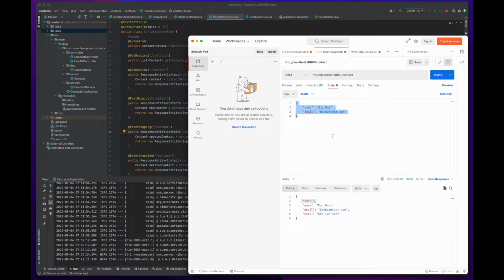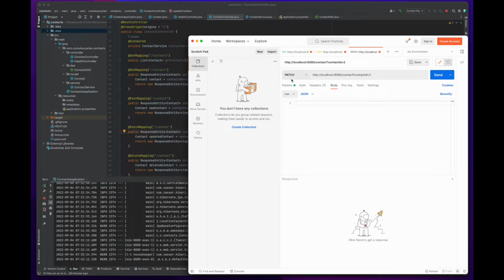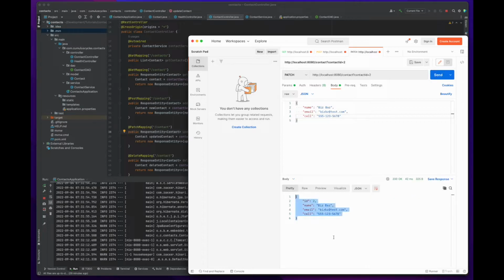Now I'll add another contact. This time I won't send the cell, because when we created the database, only the name and the email were not null. So now we see we have a contact with an ID of 2 and the cell is null. So if I grab this data, then jump over and do a patch request to localhost 8080/contact and pass the contact ID of the contact I want to update, I'll send name, email, and this time I'll add a cell. If I execute this, we see we get the contact back, this time with the cell.